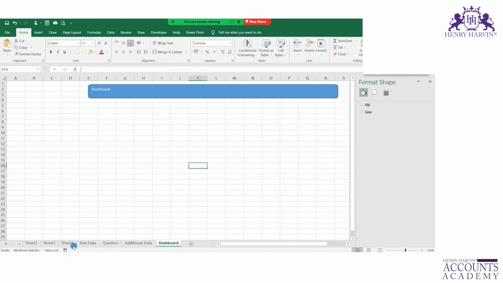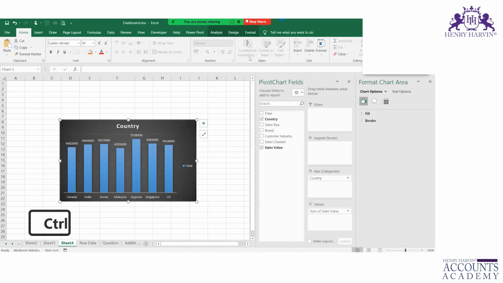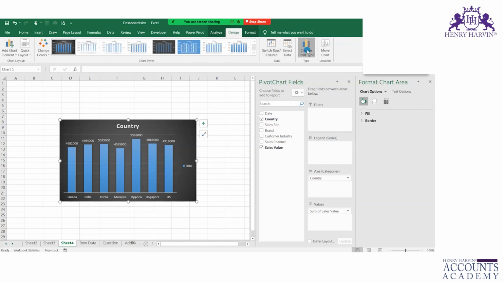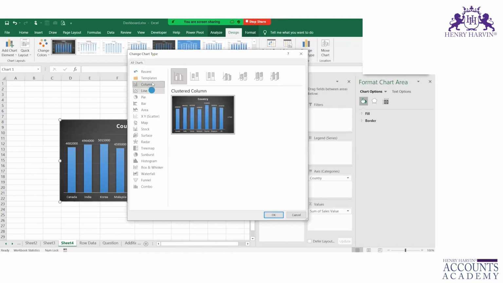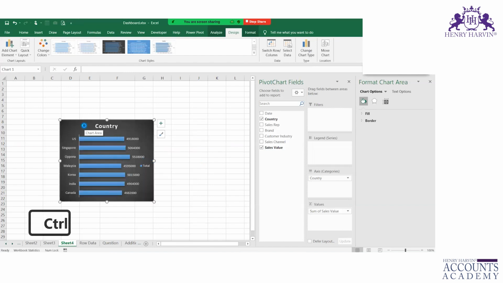Now I will start copying my charts. So this is the country wise chart. Let me change this. I want to put it vertically. So I can do that. Country, I don't want to see like this. Let me go to the design, change chart type. Maybe for country I wanted something like a bar chart. Okay. So let me put it like this. So I'm copying country and putting it in the dashboard.